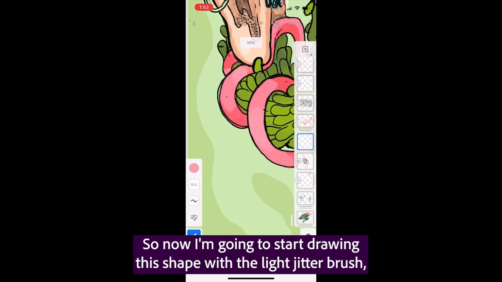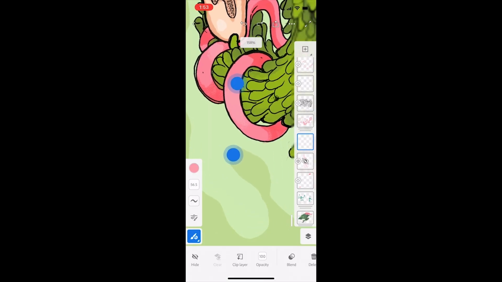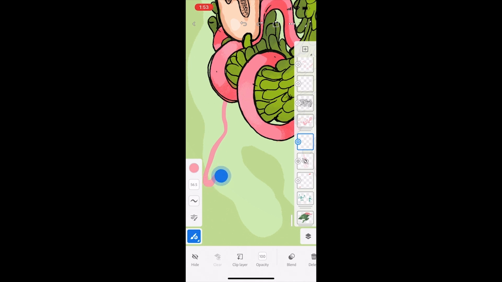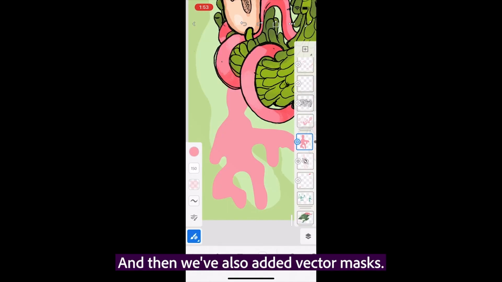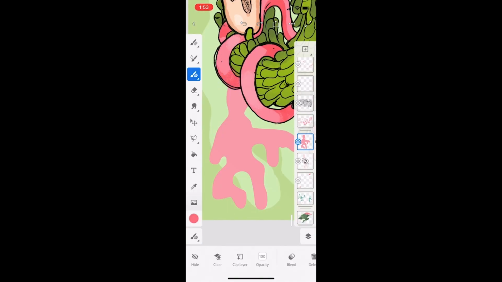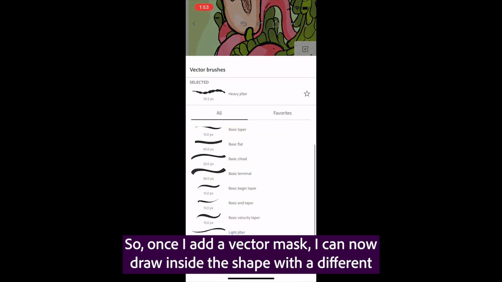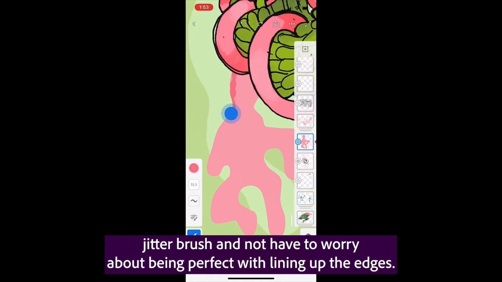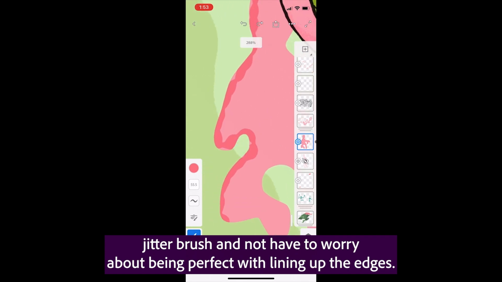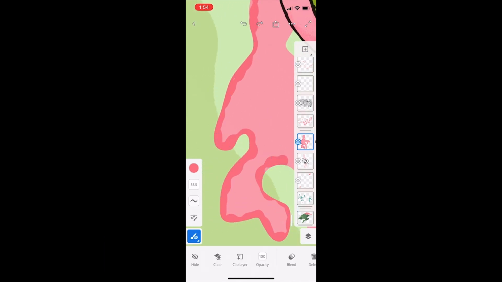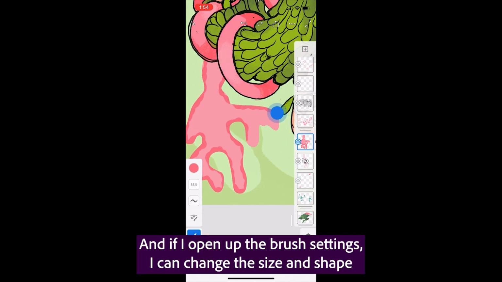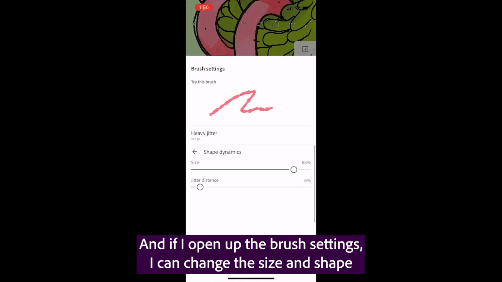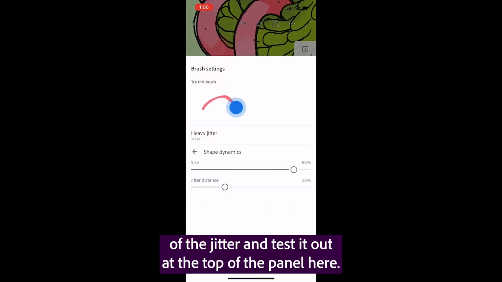So now I'm going to start drawing this shape with the light jitter brush. And then I'm going to fill it, and then we've also added vector masks. So once I add a vector mask, I can now draw inside the shape with a different jitter brush and not have to worry about being perfect with lining up the edges. And if I open up the brush settings, I can change the size and shape of the jitter and test it out at the top of the panel here.